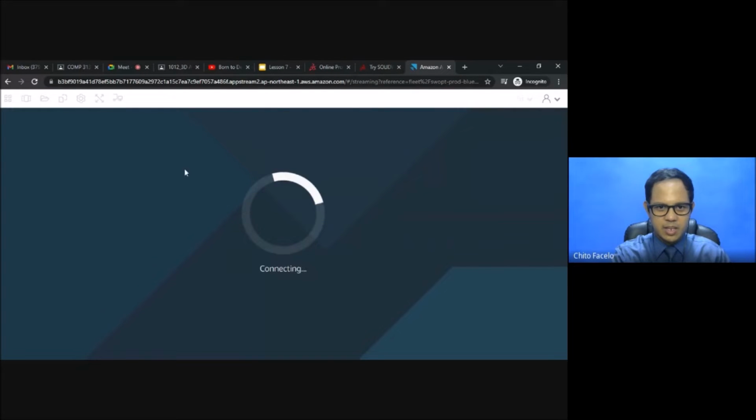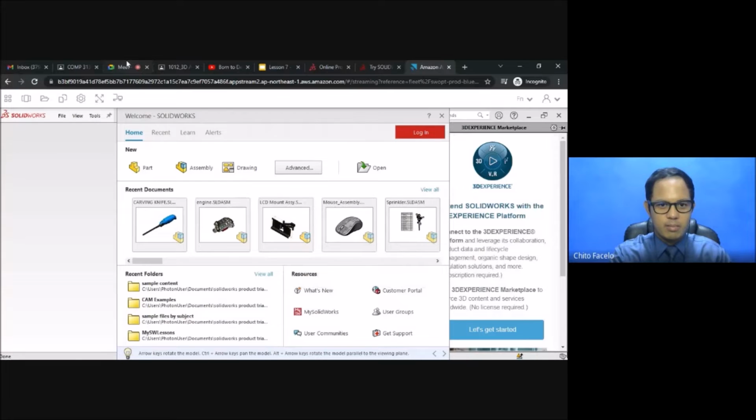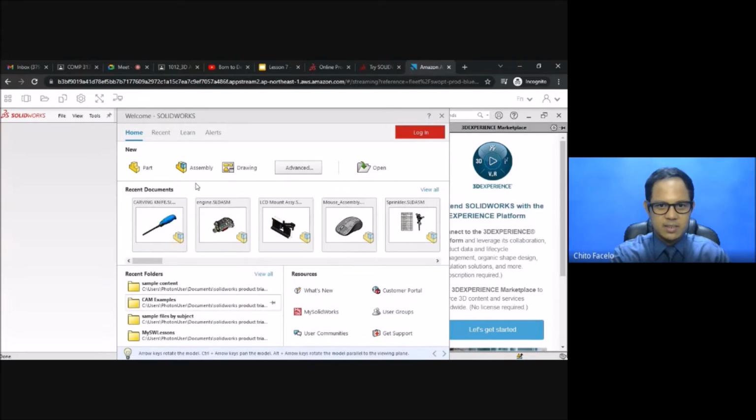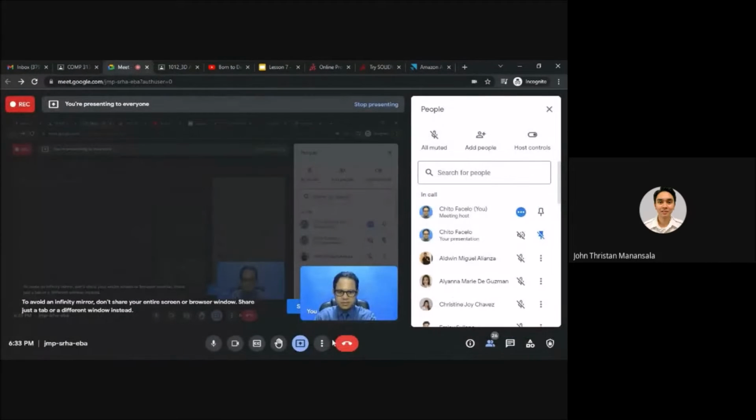Reserving my sessions, I can open it here when it comes to this brilliant application. Just wait for a while, then you can open SolidWorks on your browser. Ganun lang yan. Can you see my screen, class? Can you see it? Yes, sir. Okay, good. Okay. I-click ko lang yung tab para yun lang ang makita.